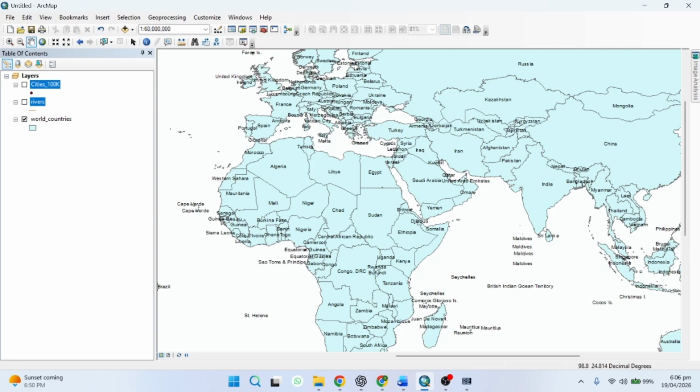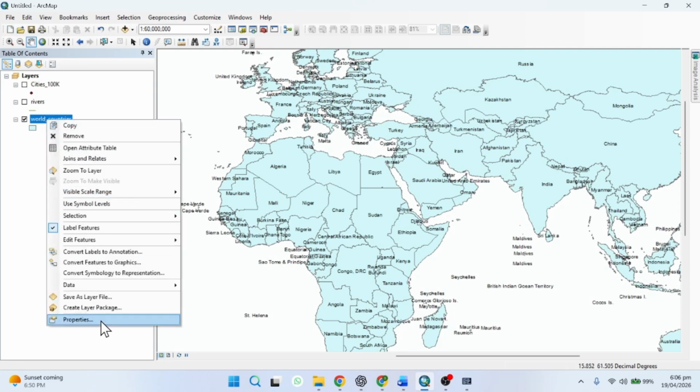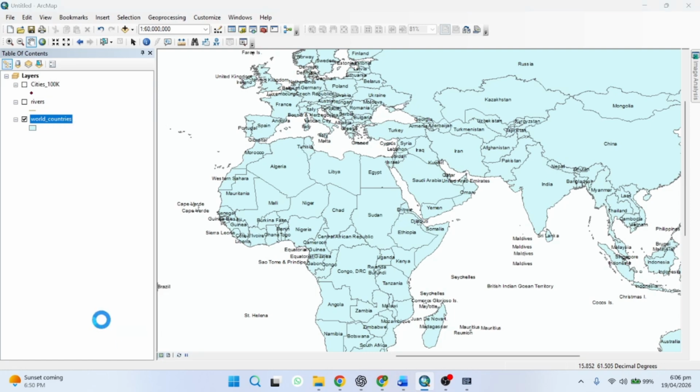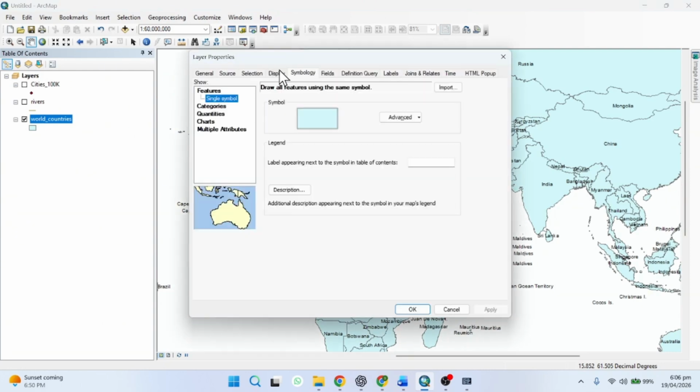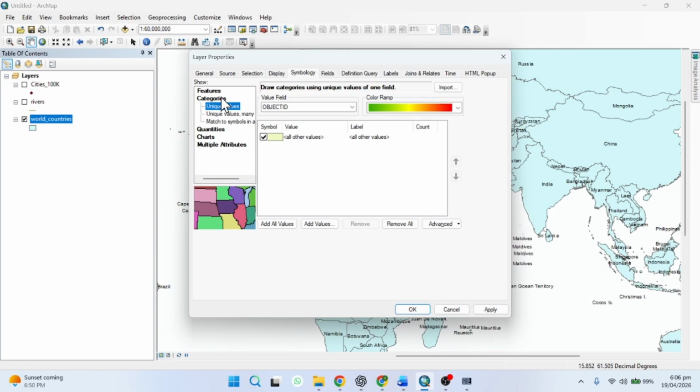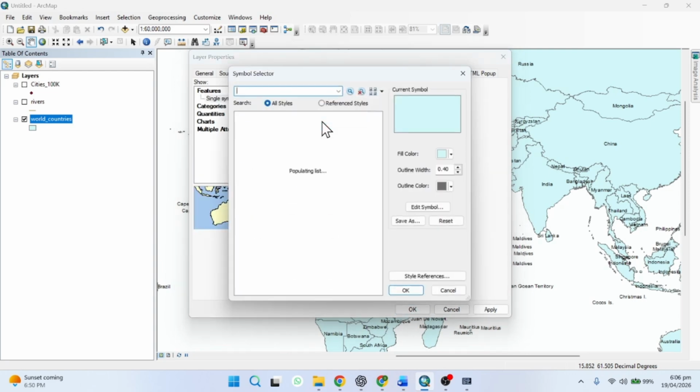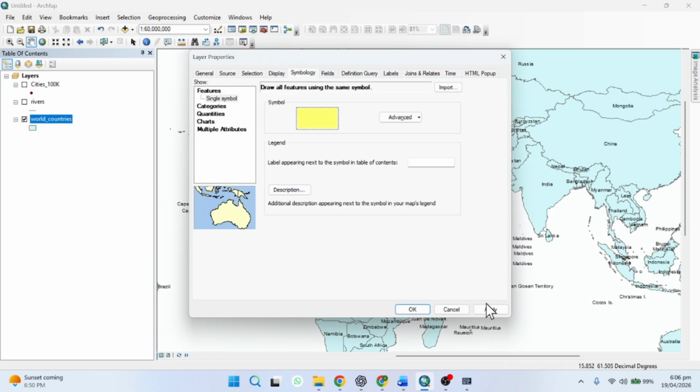Now we improve the appearance, because every country has the same color, so we want to change the map appearance. For this function we right click and go to layer properties and go to the Symbology tab. Here you can see the Symbology tab and assign different colors. If you want just one color, you can just click here and apply, and here every country is yellow.